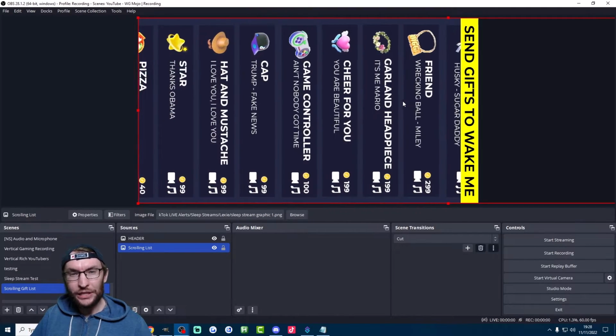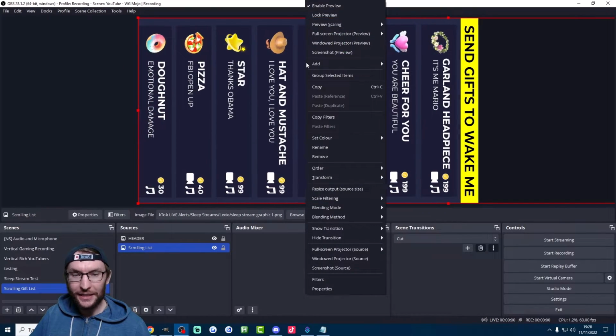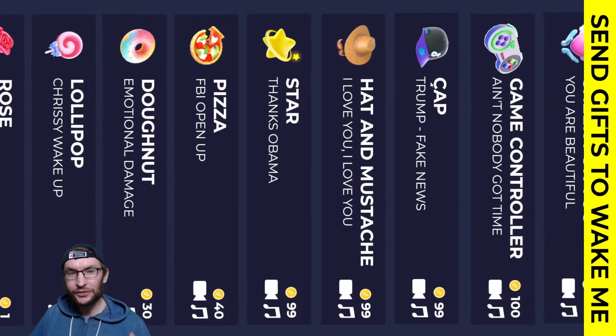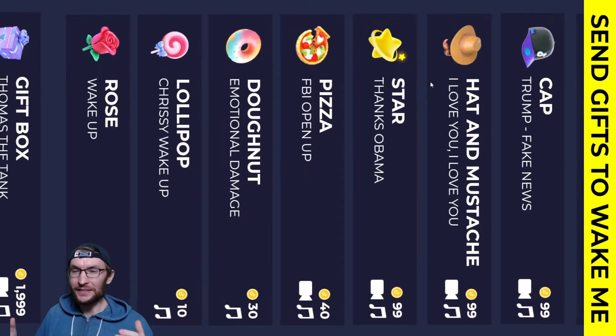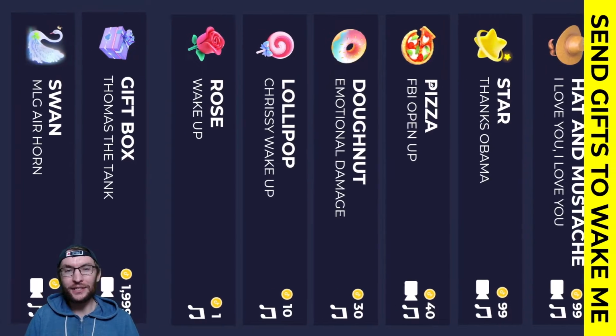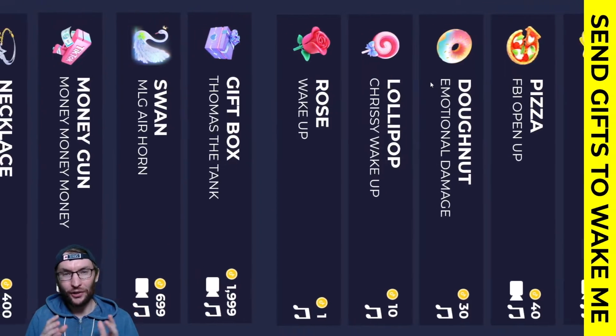So plug in the screen that you want this to show on, and once again right click OBS, find the full screen projector and project it to whatever screen you're showing it on. Once again, you're looking at it sideways, but all I would do is rotate my screen by 90 degrees and you've got a nice vertical list that the viewers can see on your sleep stream.